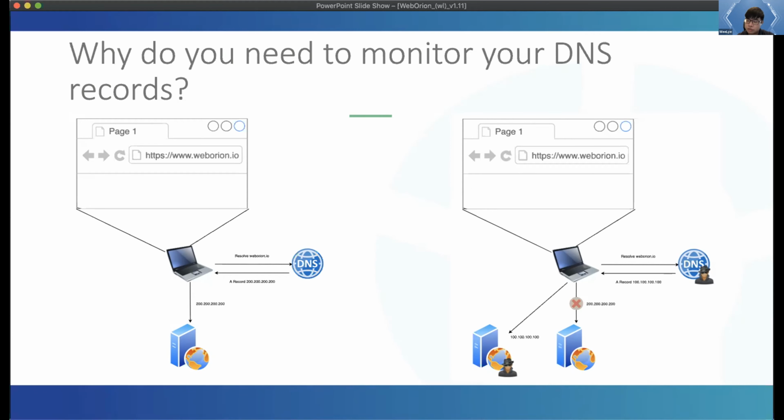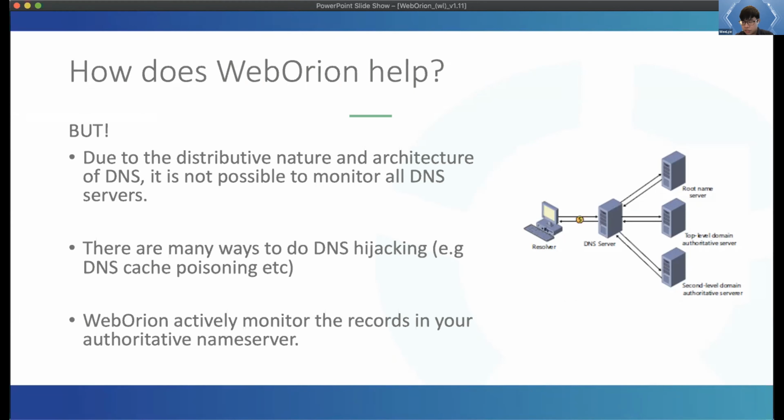So how does Weborion help in this case? But before that, we're going to talk about some caveats. So first, DNS is distributed by nature. So it's not possible to monitor all the DNS records and all DNS servers. And also there are actually many ways to do DNS hijacking. So what I talked about previously is actually having access to the DNS server. The other way is through DNS cache poisoning.